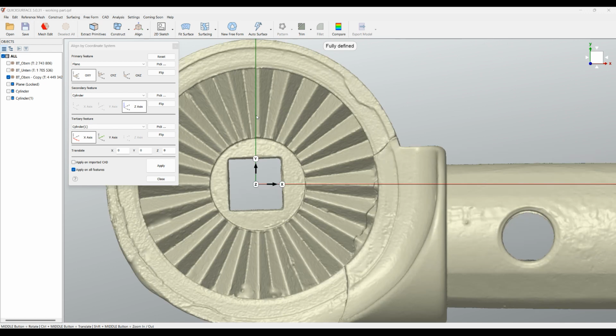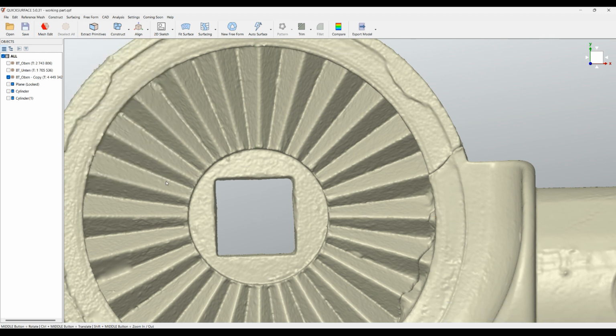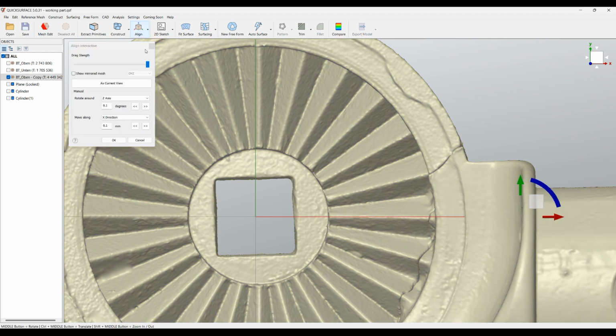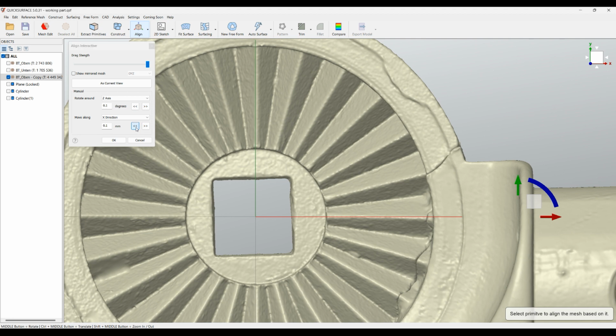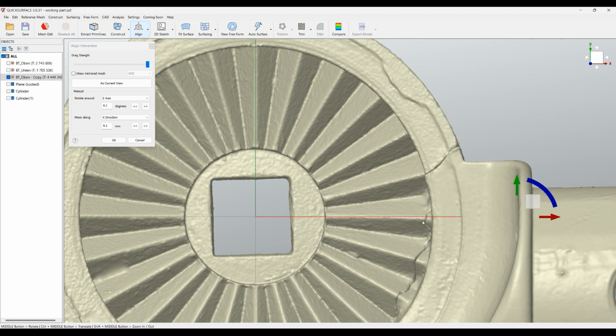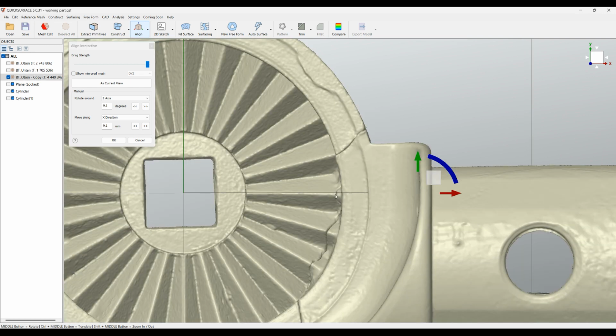I have pre-aligned my part, but as you can see there is still a lot of difference here for some reason, and it might be a good idea that you do some manual adjustment. For example, I can go align interactive, and here I can just use my numeric buttons to align this exactly where I need to. For example, if you want, you can rotate this.